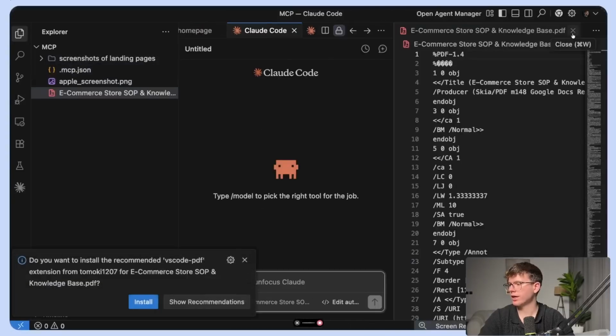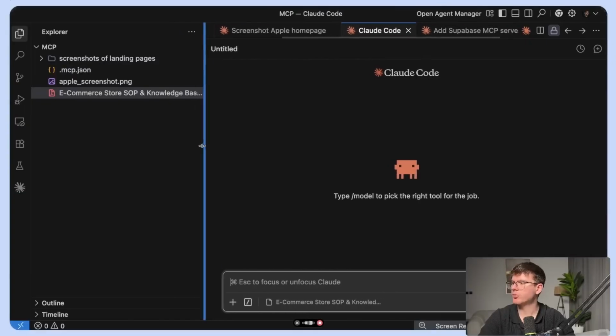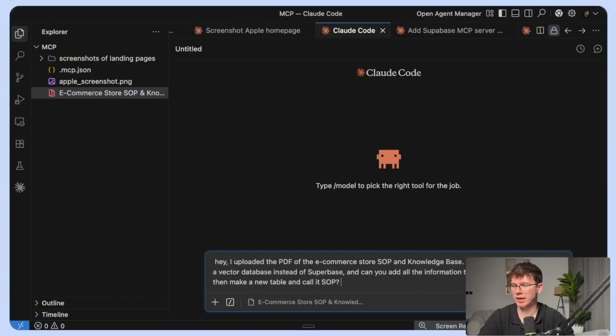And then I can say, hey, I uploaded the PDF of the e-commerce store SOP and knowledge base. Can you please now make a vector database inside of Supabase, and can you add all the information there, vectorize it, and then make a new table and call it SOP. I'm going to make this plan mode, so it plans.